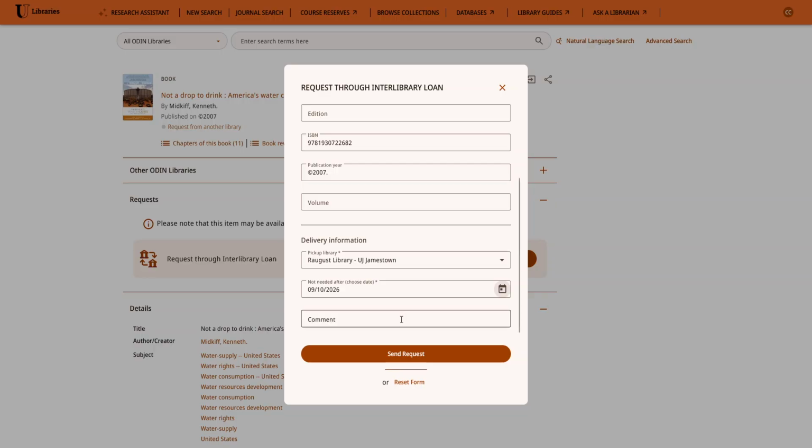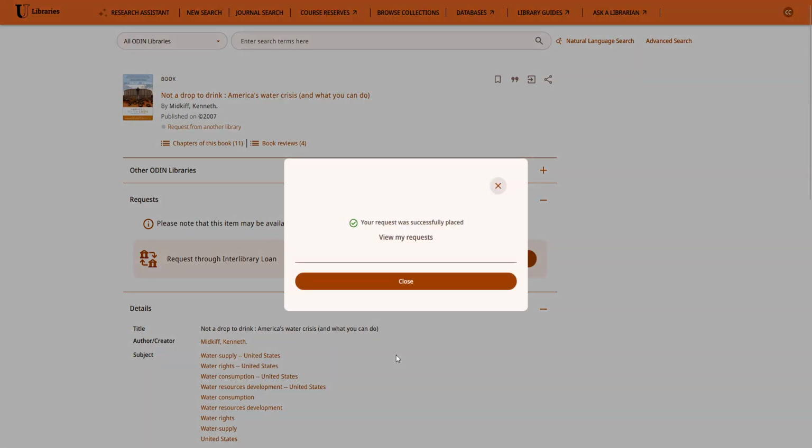Once you have this all filled out, you are going to hit this orange send request button. After you do that, you will see here that your request was successfully placed. In addition, you could then view your request there. Instead, this time though, we are just going to click close.